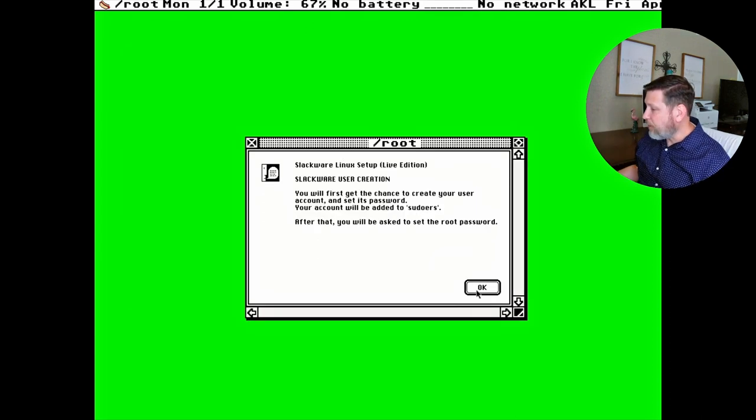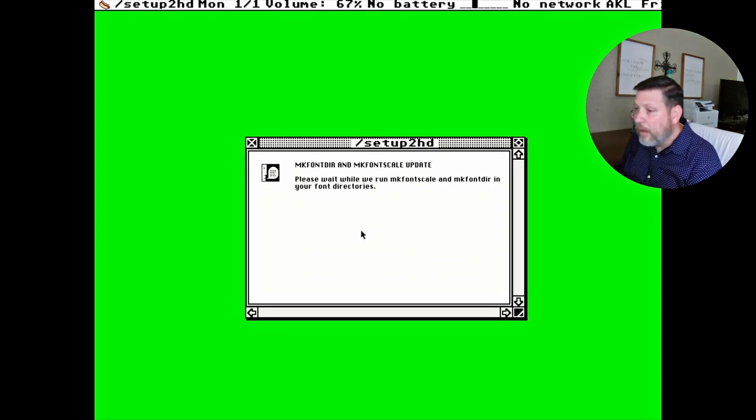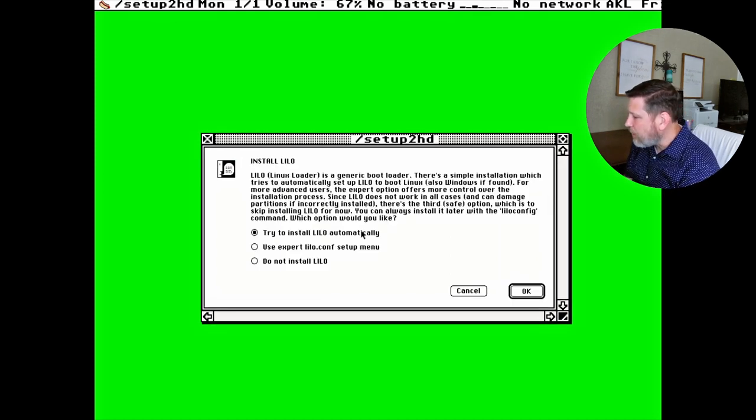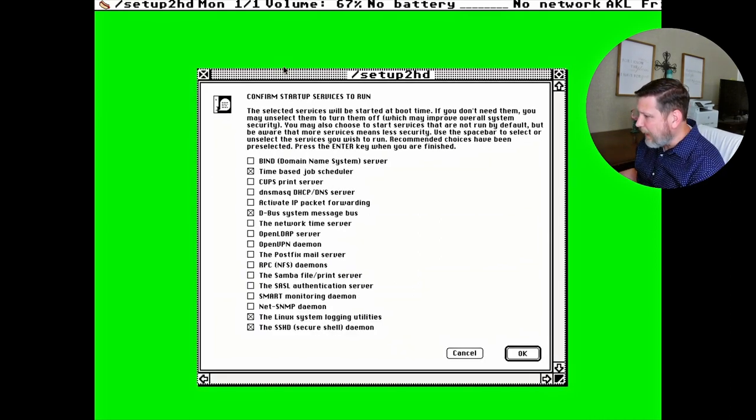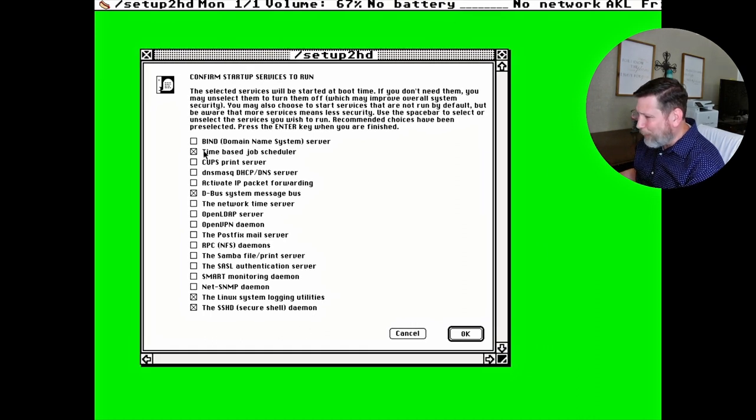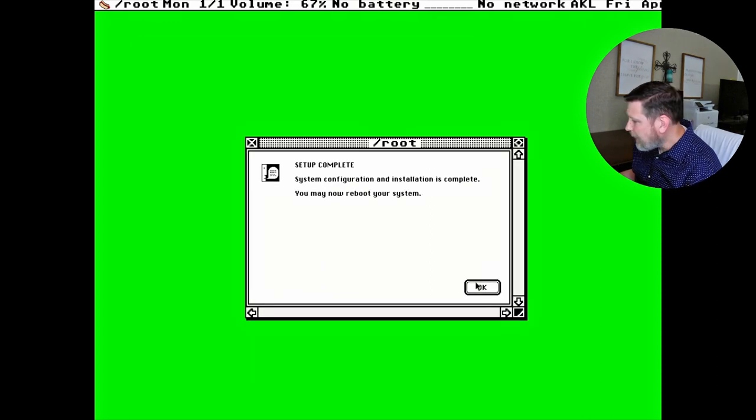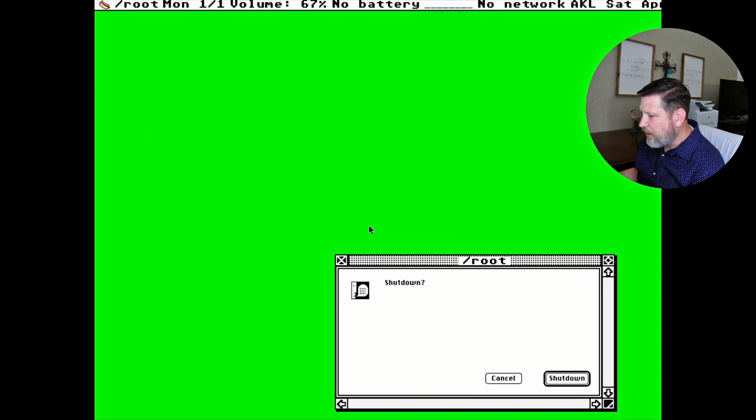And we're done. We're doing user creation. Looks like the kernel is 5.10 on this, just so you know. And it's installing Lilo for our bootloader. Actually, this is a pretty good installer here. My eyes are hurting working through all of this. But you can add CUPS. You can activate IP packet forwarding, OpenVPN daemon, the Samba file print server. System complete. We're gonna shut down.